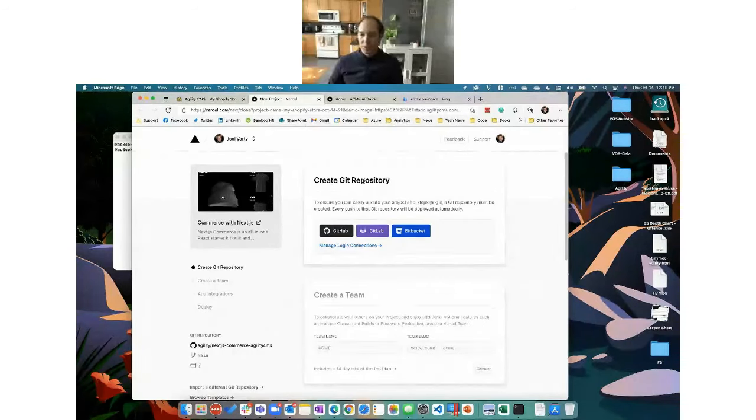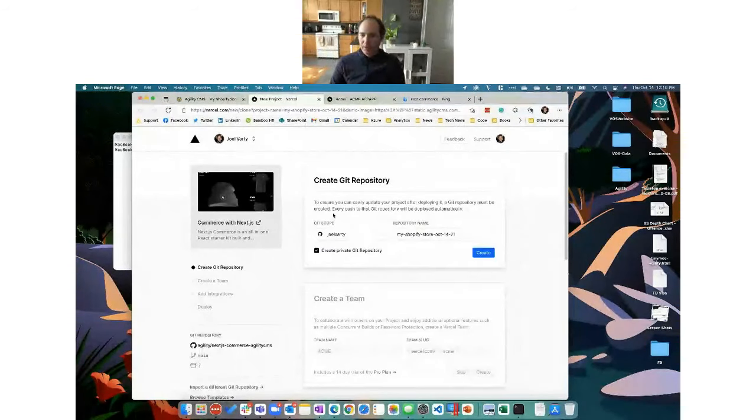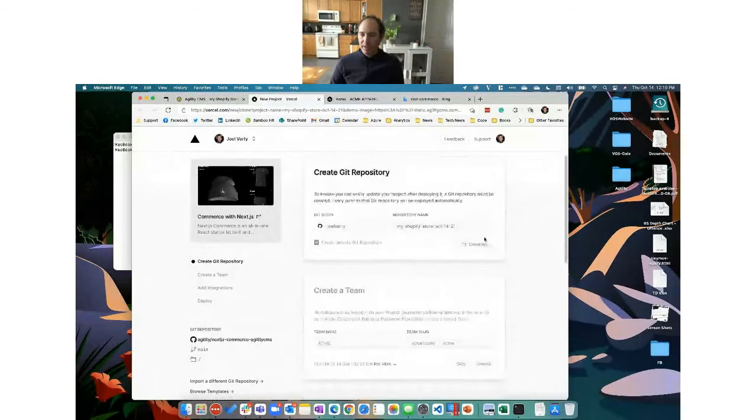Okay, so we need to actually create a Git repository because, as I said, there's content, there's the code that's going to render that content, and then we have to hook it up to our e-commerce provider as well. All right. Okay, so here we go. We have a Git repository. I'm going to put it in my own Git scope. I'm going to automatically use the same repository name that it came up with. That's fine. I'm going to go ahead and create that.